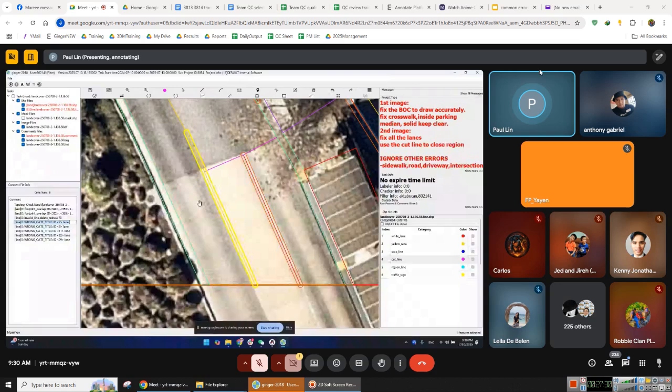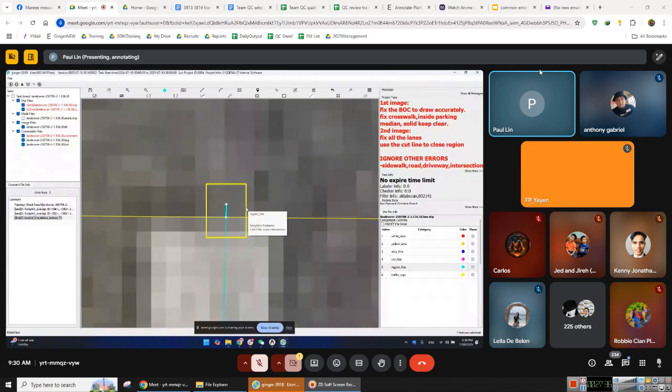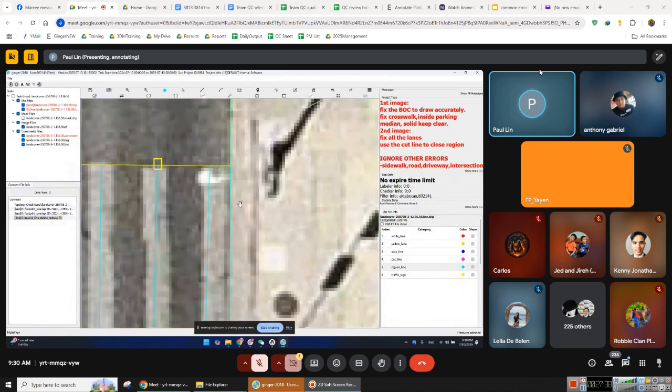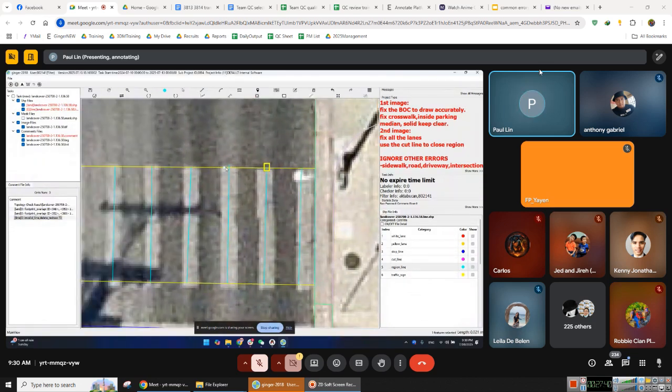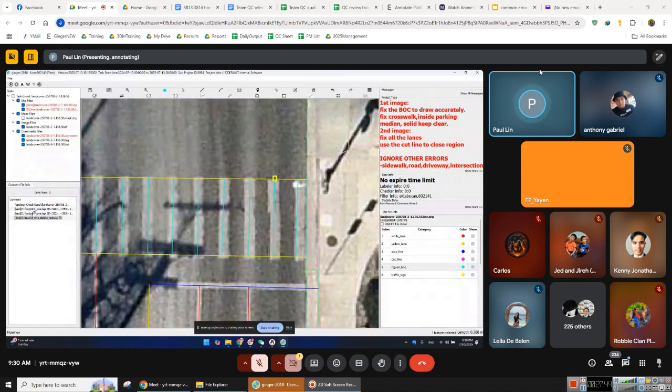Okay, let's do the topology check again to check if we fixed all the lines already. Okay, one more. One more. So this small one, our system will ask us to delete. All right. Okay, so the line topology error is fixed. Now let's take a look at the polygon.